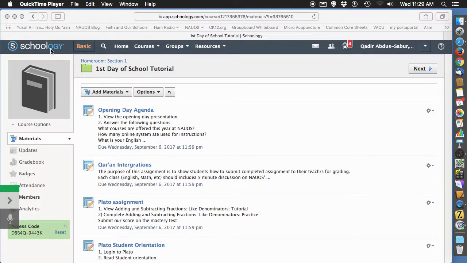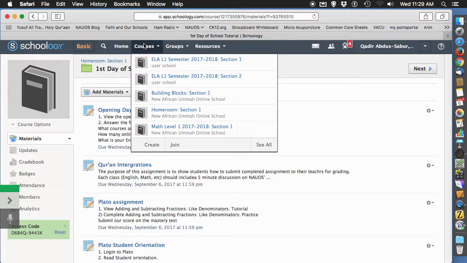We first go to sign on to Schoology. We get into Schoology and we go to courses. We open our courses up. We look for our homeroom, find out what our activities for the day would be. So there's our homeroom. We click on our homeroom.